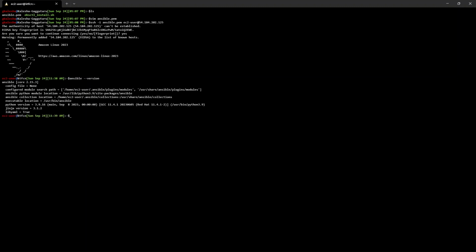So that's it. With this, you have set up your Ansible and your instance all together while installing the OS itself. That's how we very quickly set up our Ansible controller node.